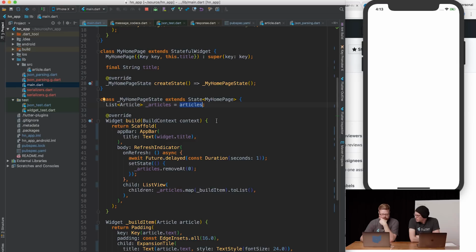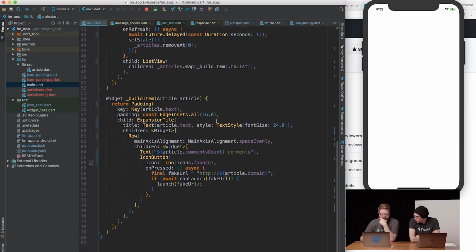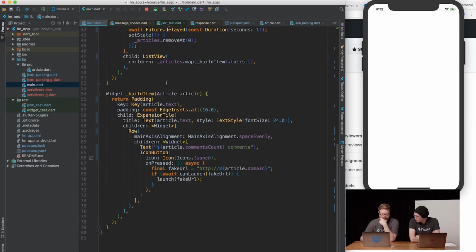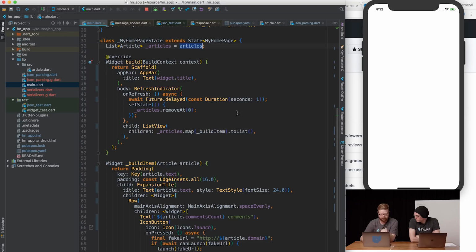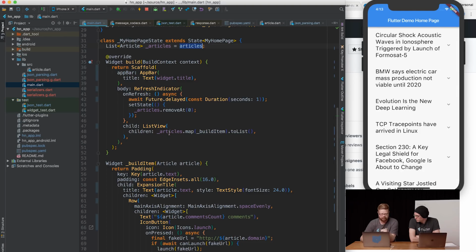But where is he showing the article? Is there an article page? There's build item, which is using a list builder, I think. Yeah, list view. And the children are a map; he's just mapping the list of articles to a list of widgets, basically. So in an ideal world, what we'd probably want to do is pull the articles and cache them somehow so we're not hammering the network.